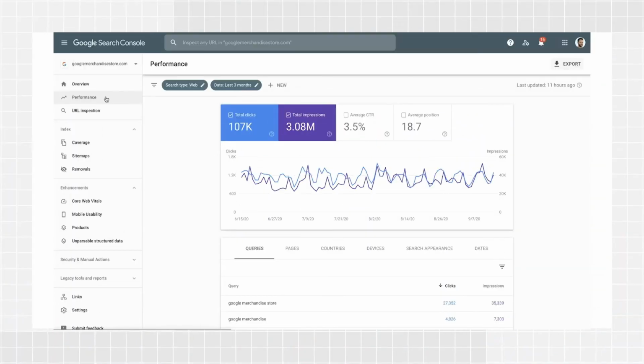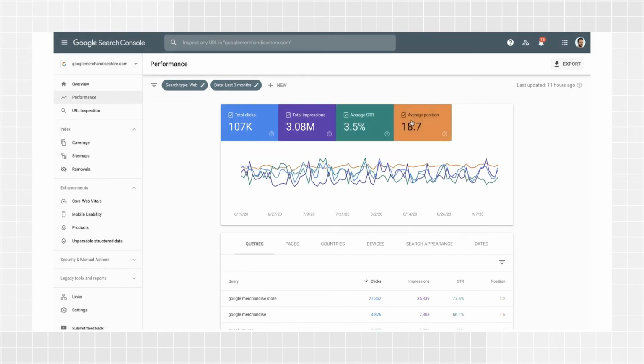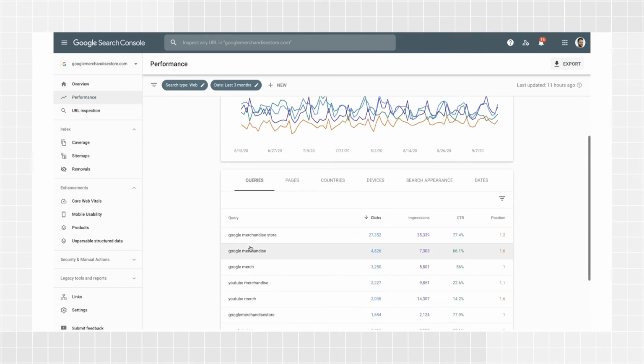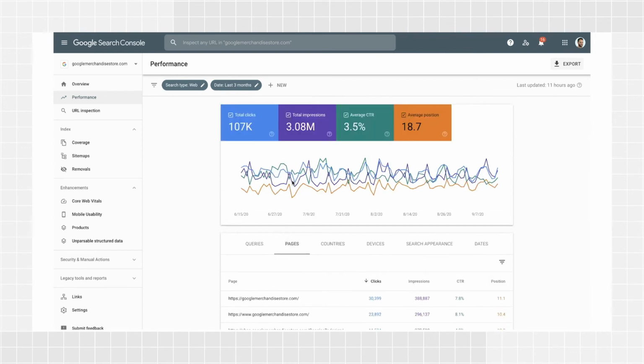Now that you've checked that your pages are being crawled, indexed, and served optimally, it's time to analyze how well your pages are performing using the performance report. Here, you'll find a chart summarizing impressions, clicks, average click-through rate, and average position of your site in search results. Below the chart, you'll see a list of queries that users click to reach your website. You can change tabs to view the information broken down by pages, countries, and search appearance.